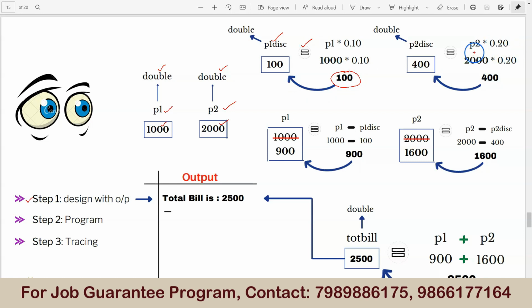Now let's calculate the 20% discount on P2. That is the product name P2 and the value is 0.20. 2000 into 0.20 will be the 20% discount, that is 400. And here on the LHS we have declared a variable called P2 disc and the type is double. Now the assignment operator will assign that 400 into the P2 disc variable.